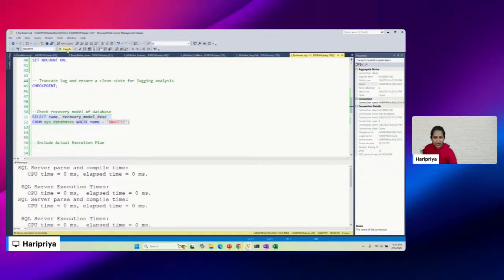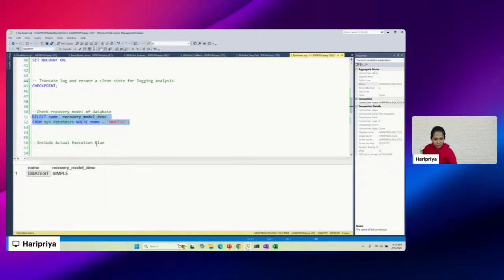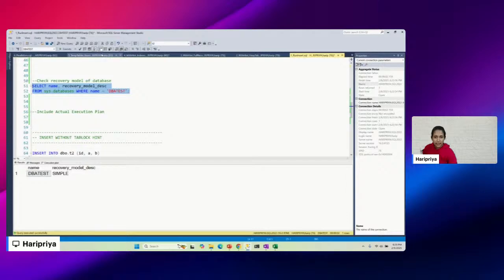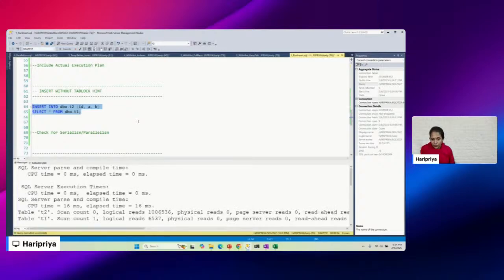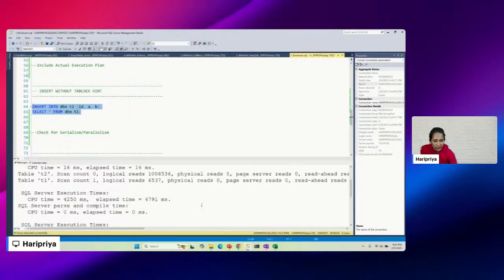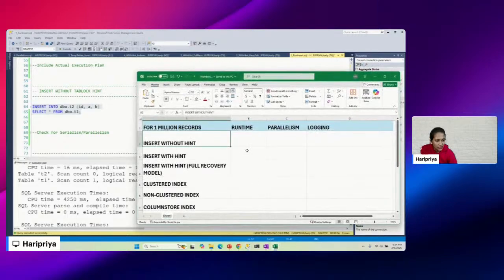All right. And my database is right now in simple recovery model. All right, and I have the execution plan turned on. I'm going to do just a regular insert without any hint here. Okay, so let's go and run this and see how many seconds it's going to take. So that is inserting a million rows from T1 to T2. And if I scroll down, okay, I see this here, 4.8 seconds. So let me note that down here. We have 4.8 seconds.